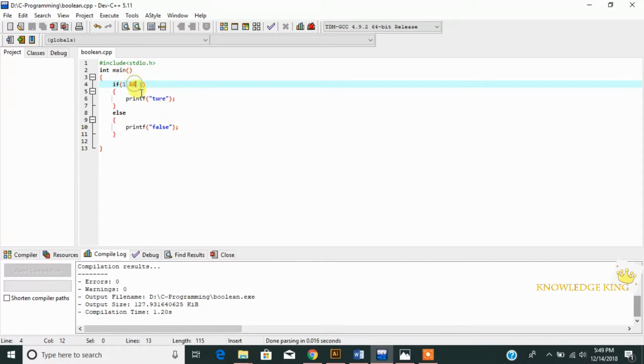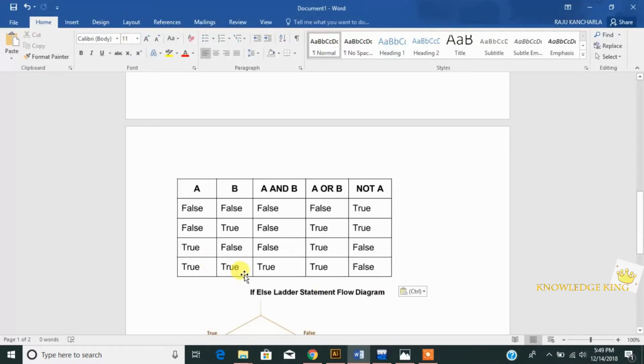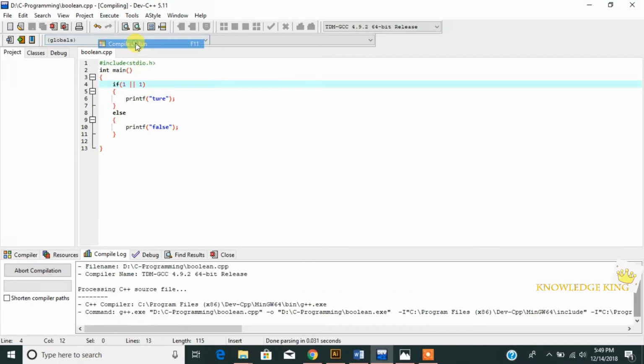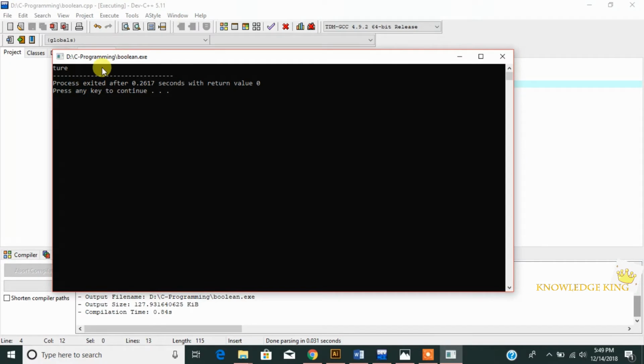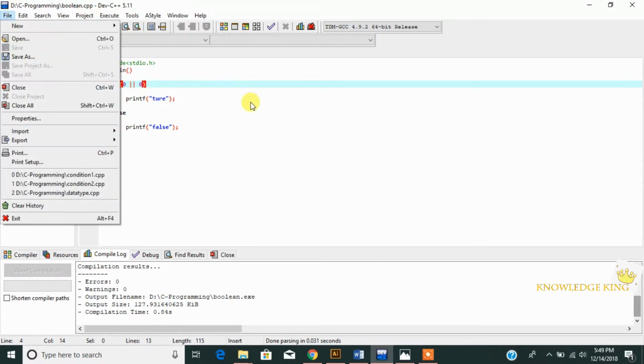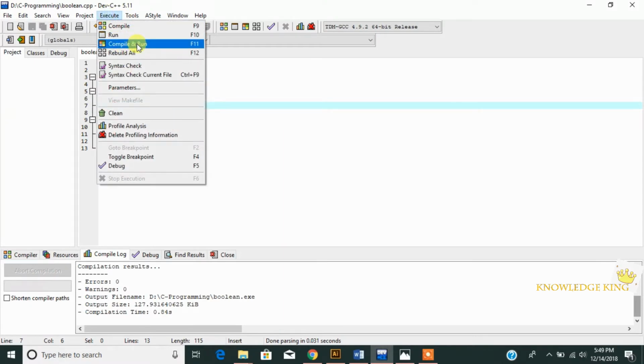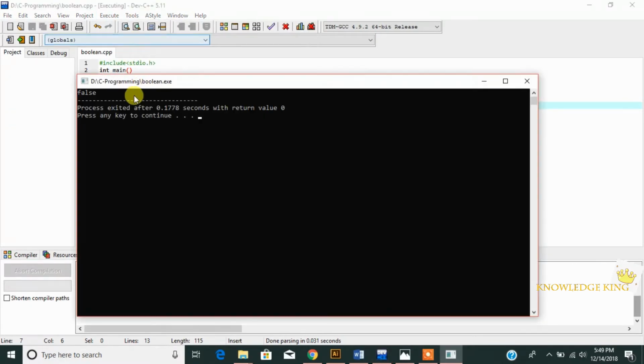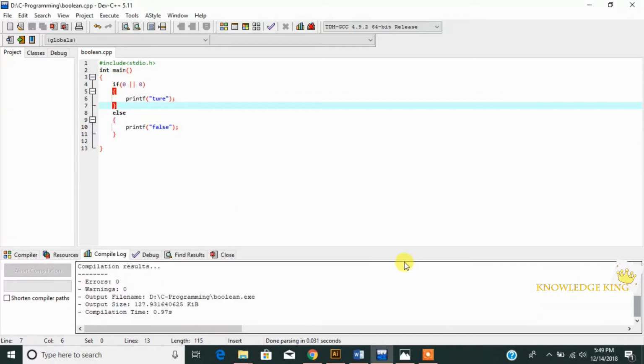Similarly for the OR gate, if true or true, then it is true. I'll execute this program once again. It prints true. If I give both false, then it will print the output as false. You can see the output is false.